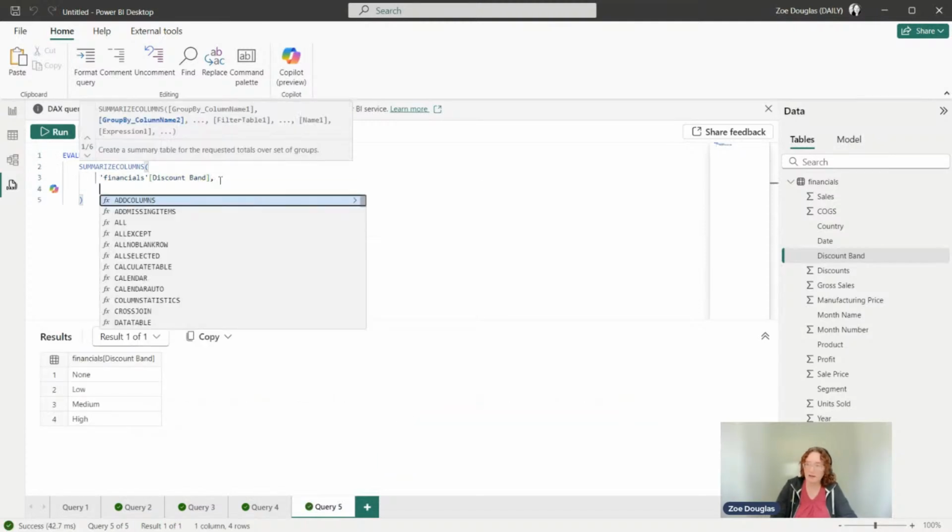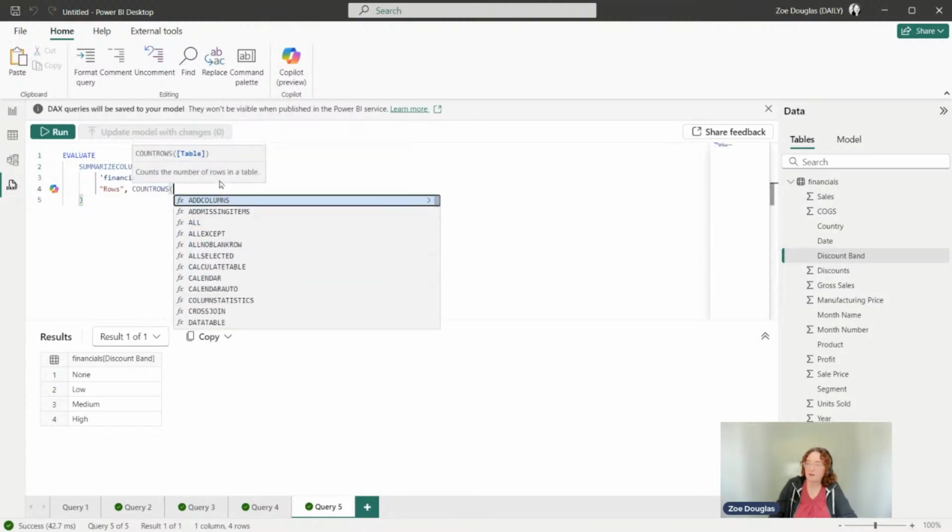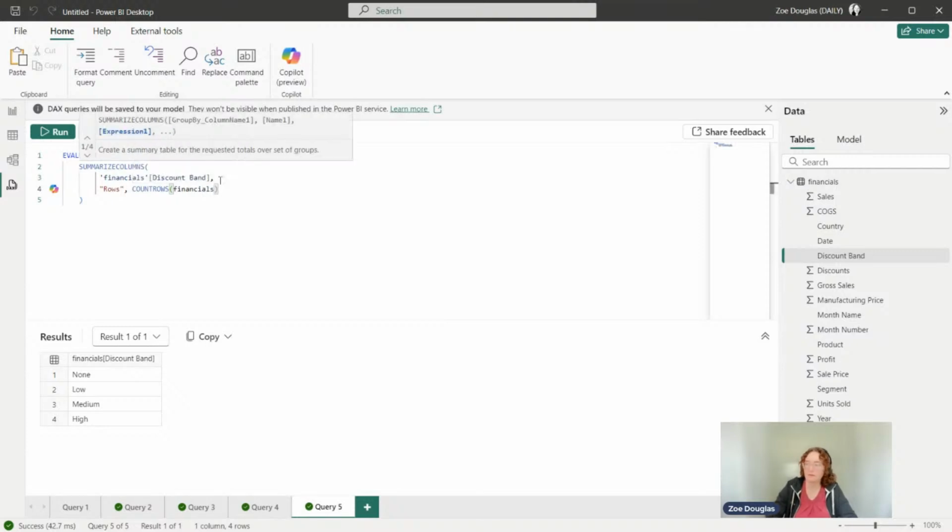And now I can also add in maybe the count of rows. So we'll say rows, and we'll say count of rows in the financials table. Right? So I can quickly now see that we have not many, only 50 out of the none, and then we see low, but most of them are actually in the medium to high category. So we can start analyzing this data.